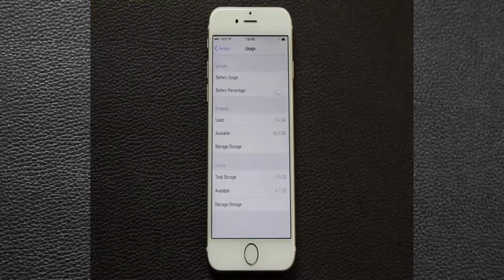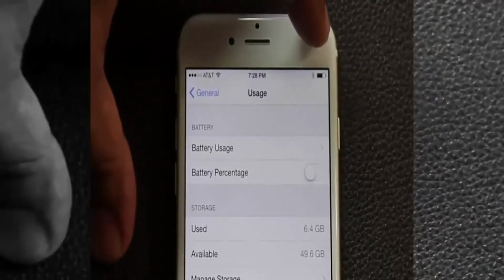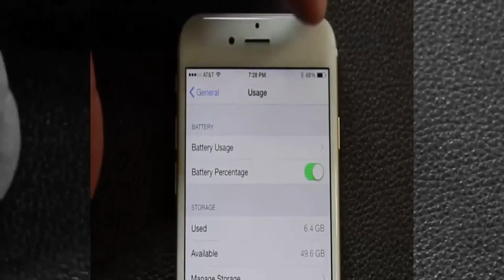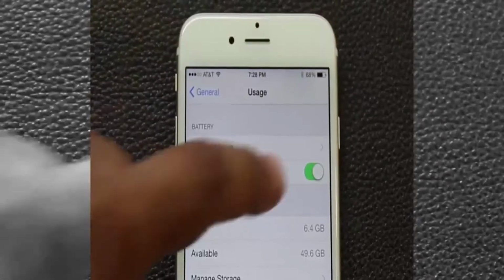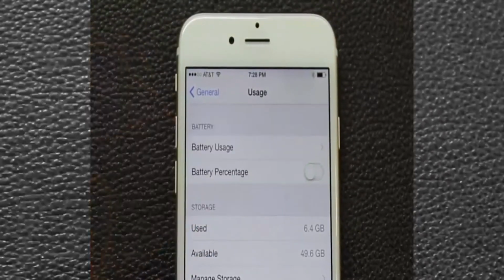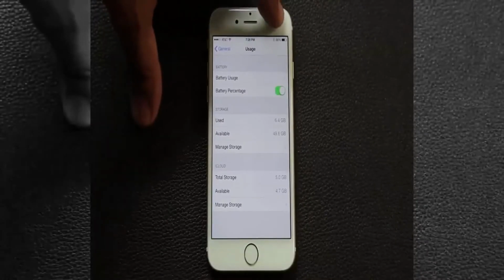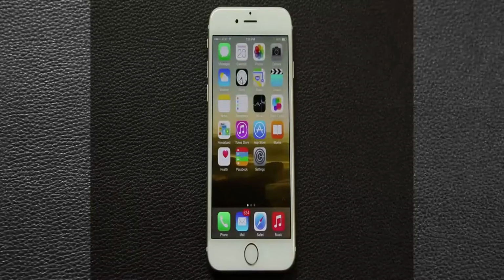Now the other thing I want to show you really quick, an additional tip, is if you want to see the battery percentage on the top, just tap Battery Percentage over here, and that's going to change the view to show the percentage symbol and the battery symbol on the top. Look at the top over here, press this, and the percentage is gone. If you press it again, the percentage comes right back up. That might be easier for some of you to know how much battery is left.